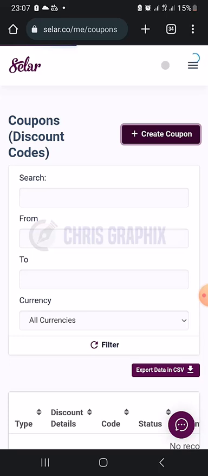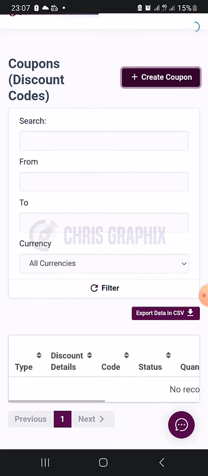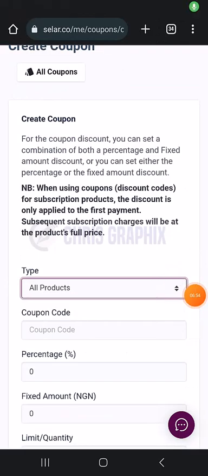All right, let it load. Let's see how this works. It's loading. It's taking quite a lot of time. All right, it has loaded.